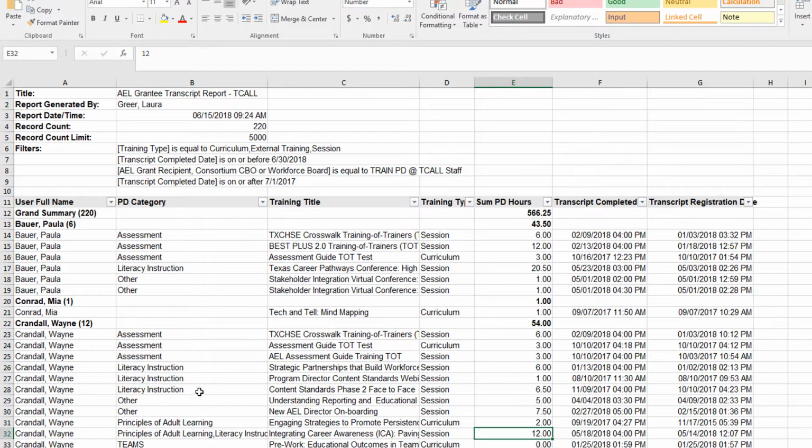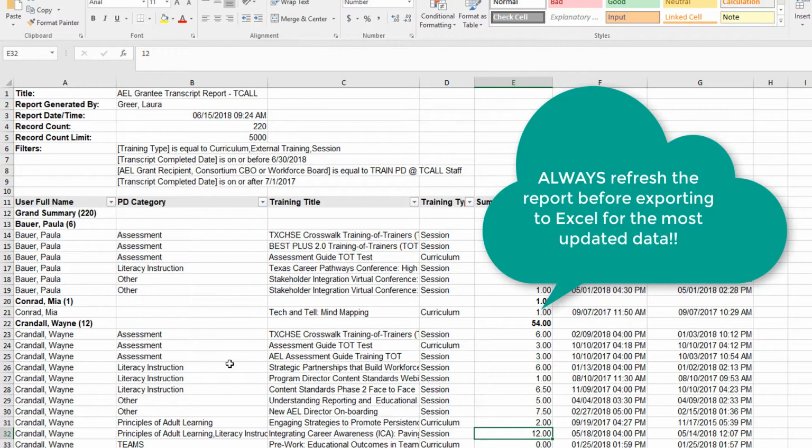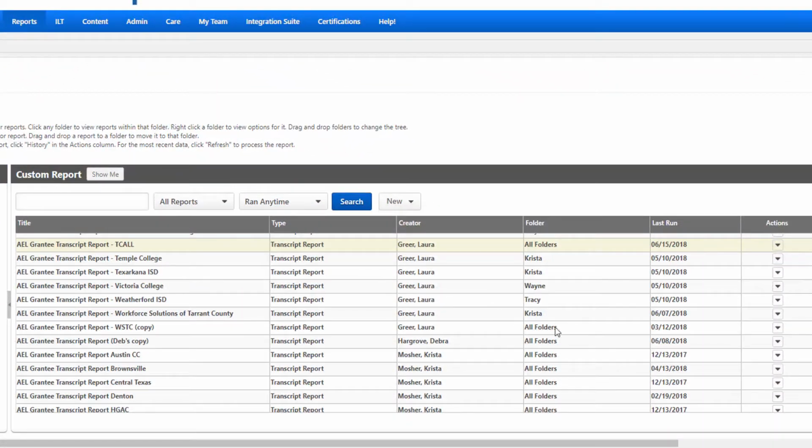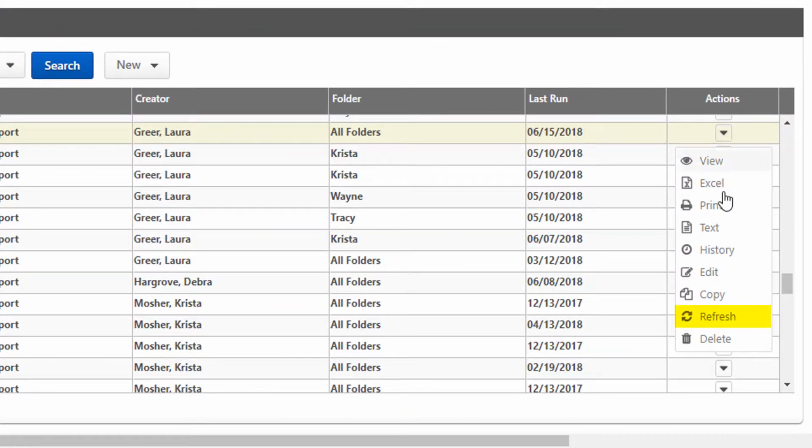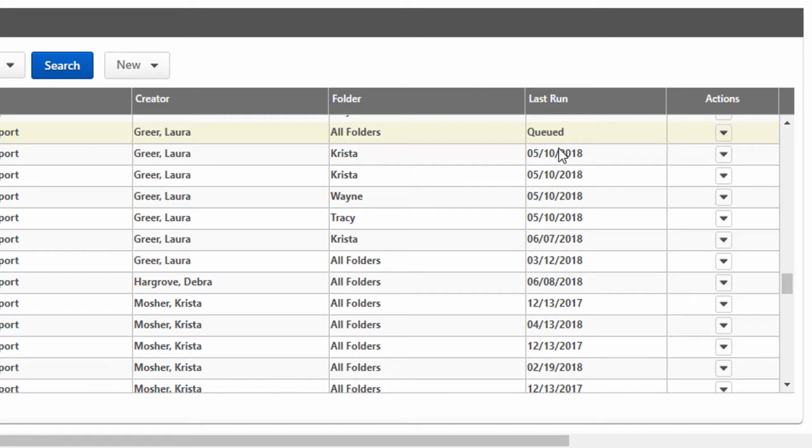I just want to remind everyone that especially with the transcript reports, this data is changing every single day. So the data you download today is not going to look the same as the data that you download tomorrow. So every time you need to do a transcript report, make sure you go back into the portal and refresh it. Upside down triangle, refresh. It's going to queue and process.